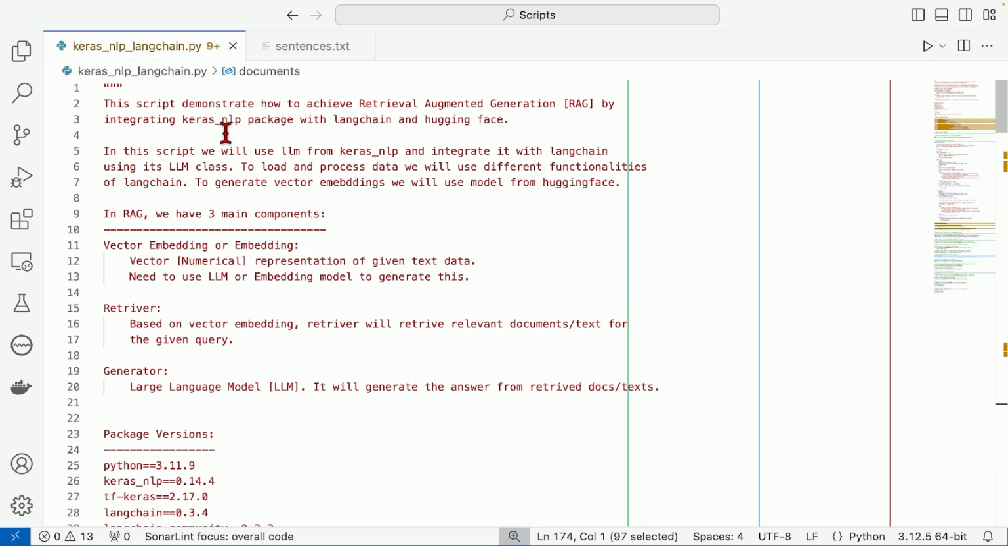Hello everyone, in this session we will talk about how to implement Retrieval Augmented Generation using Keras NLP by integrating it with LangChain and HuggingFace. The script for LangChain is similar to the one we used for the Llama index in the previous video. You can find the link to the video in the top right corner of this LangChain video.